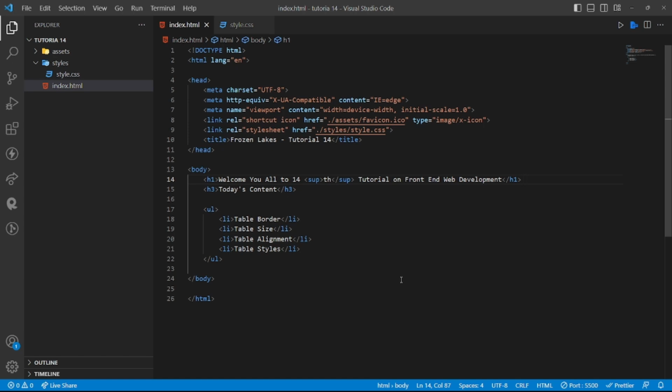Today we are going to see about styling of tables in CSS. First, we will learn about the table border, then the table size, the table alignment, and finally the table styles. Okay, so first let's get into the table border.